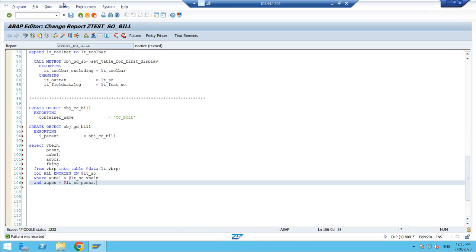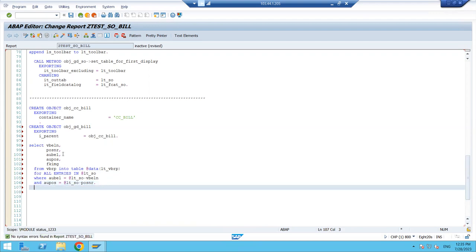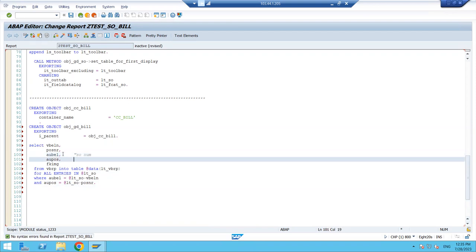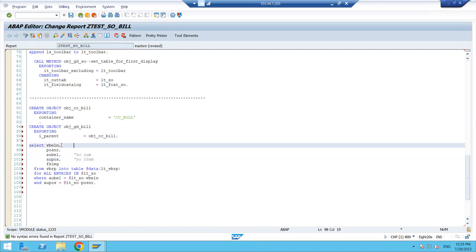Okay, and now let me check it. Is there a syntactical error? No, fine. Here VBELN is nothing but the sales order number, and this is the sales order item number, and VBELN is nothing but the billing number.